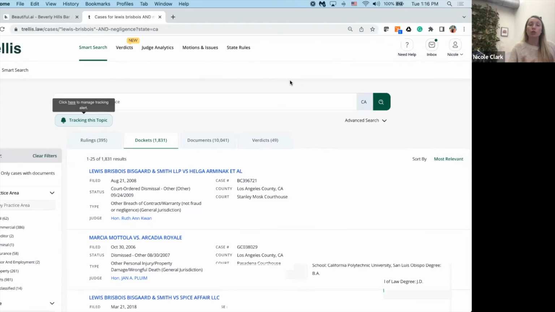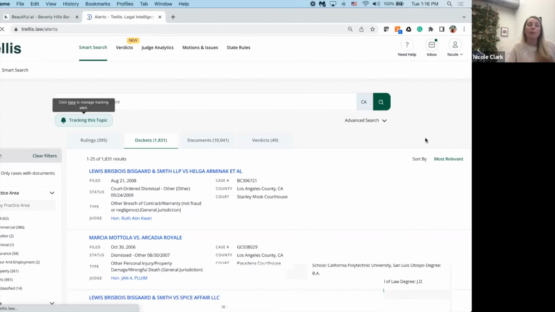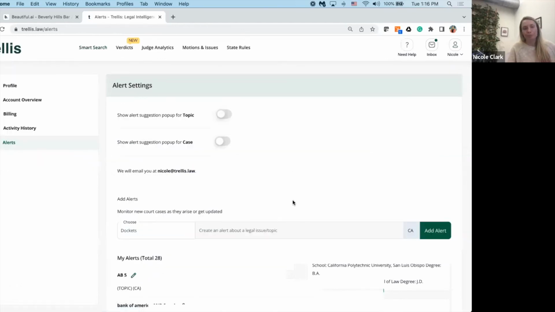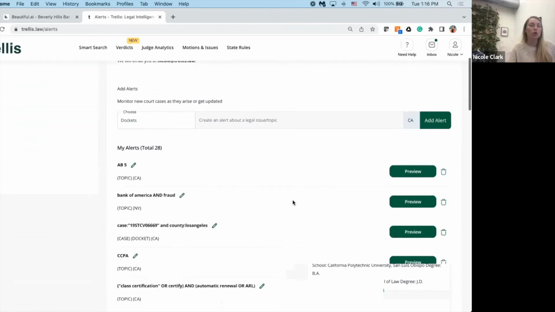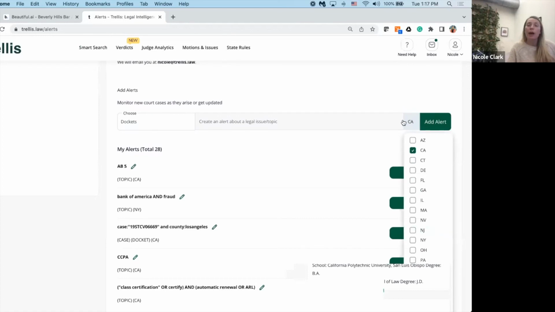And if you want to control all of your alerts, you can always come over here to your profile. And now I'm in my alerts control panel. And this is where I can control things. If I wanted to add a ton of alerts, I could do so here. We find that folks often do it while they're actually searching, but if you just wanted to search dockets or something very specific and you wanted to put a number in, easy place to do it.